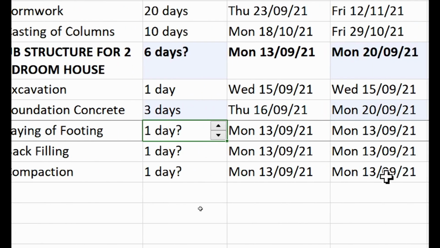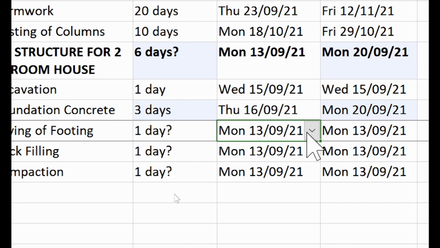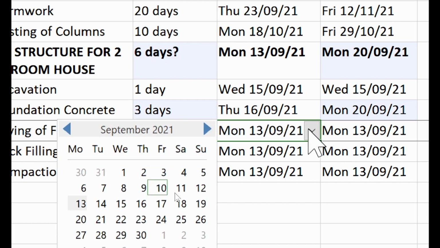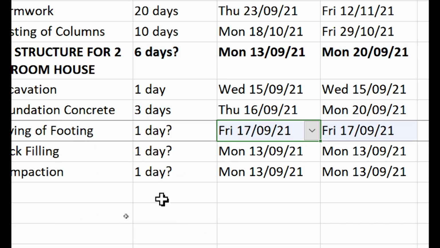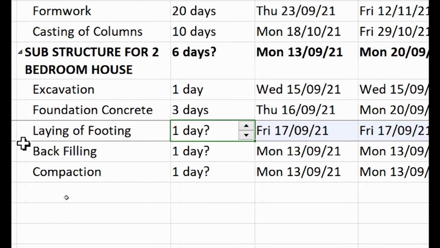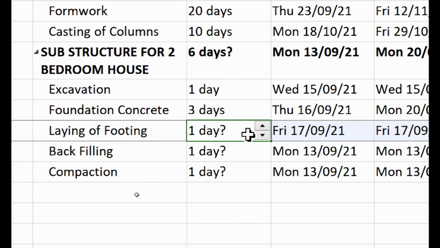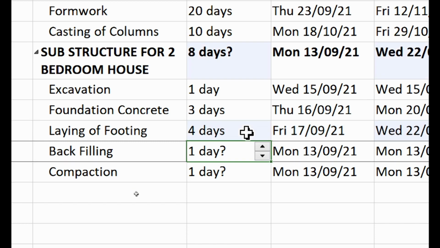The laying of footing, when can we start that? The following day, 17th. Okay, so how long will it last? How long are we using to do it? 4 days. So you can type 4 days or 4D. Okay, 4 days. Then backfilling.